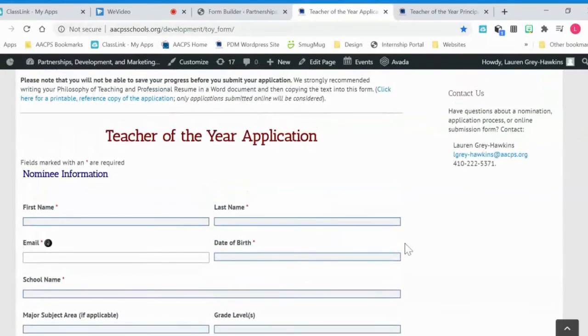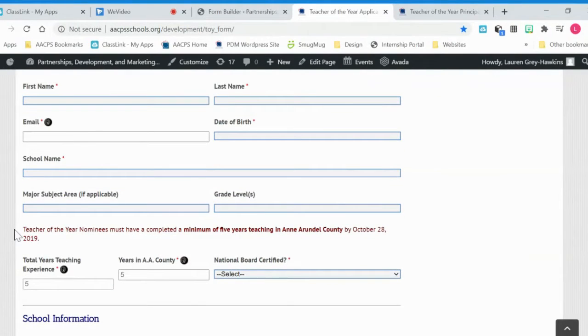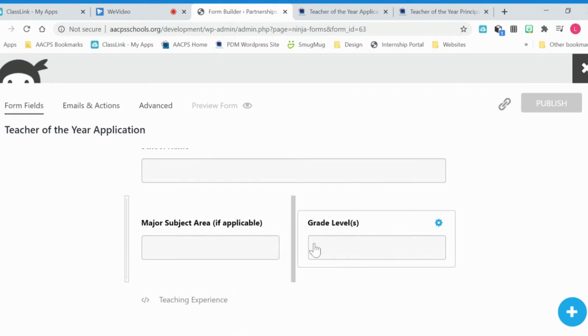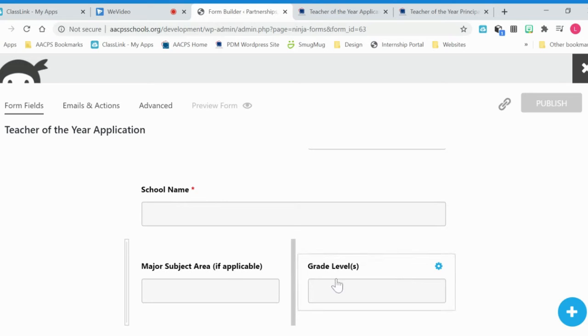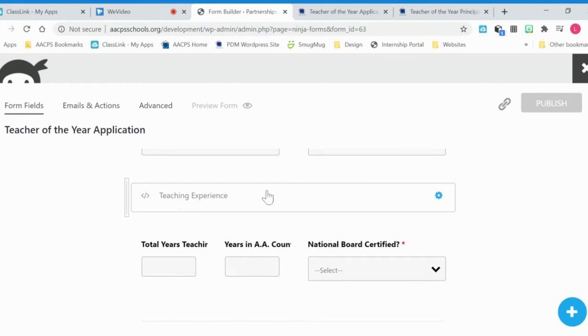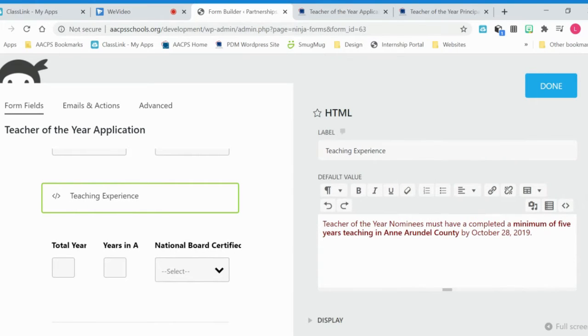So what I want to do is visually scroll down to the section where this content is, and I can see it's somewhere under the major subject area and the grade level before you get to total years teaching. So back in my form, I'm going to scroll down here. I see my major subject area and grade level. I see total years teaching. So it must be this content here. I'm going to click on it. And here I have this text box. So the updated date for the Teacher of the Year nomination is going to be the deadline, in this case, October 29th, 2020.